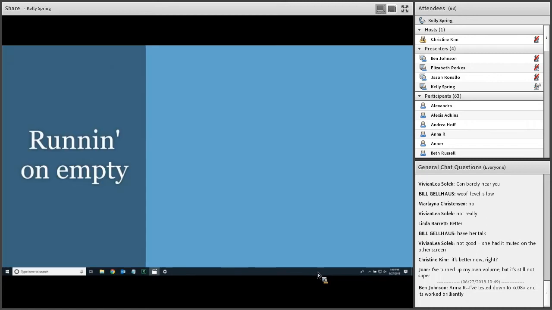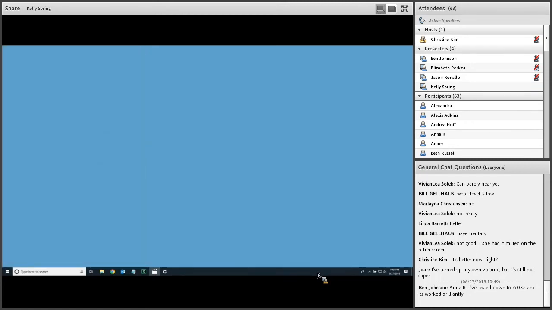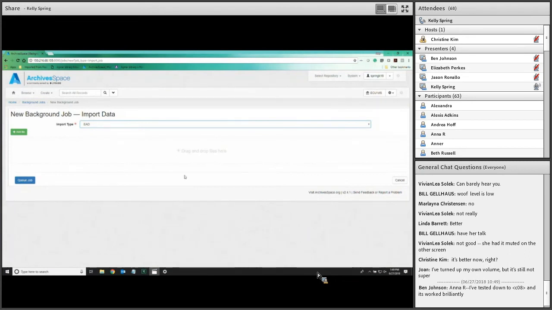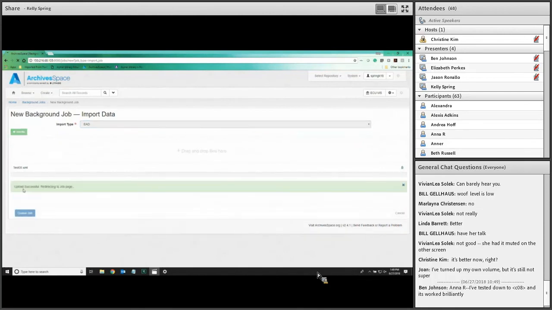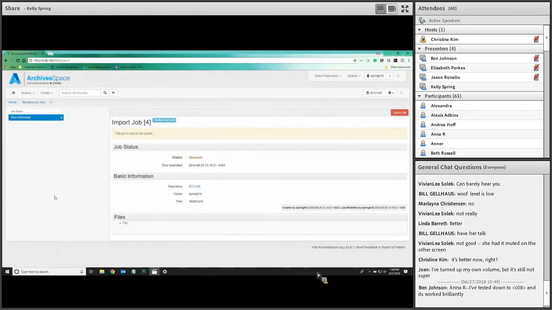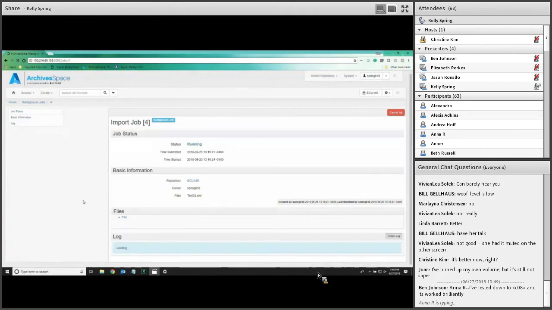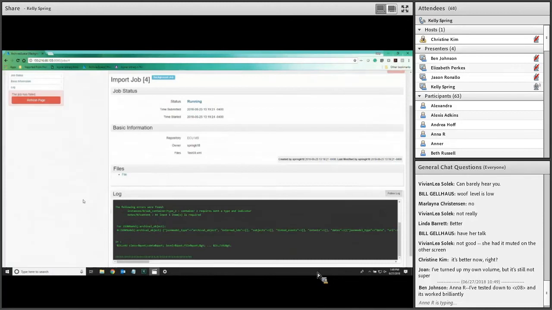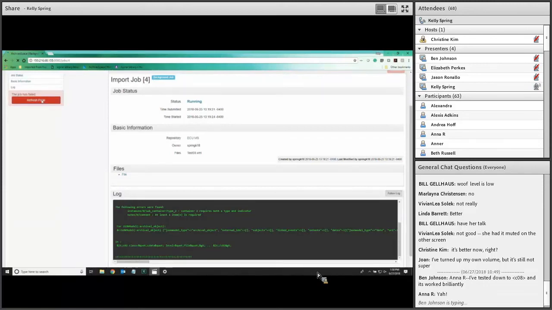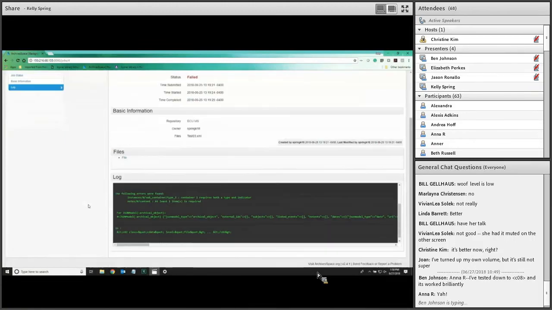Running on empty. So again, this time, thankfully, I have EAD selected, and I will go and grab another file. And wait for it to run. So when it fails, you'll get a nice red box that tells you the job has failed. So I'll refresh that page, and then we can look into the messages and figure out what went wrong.